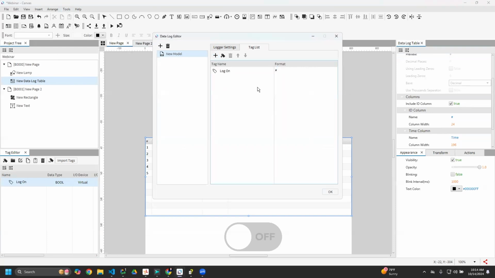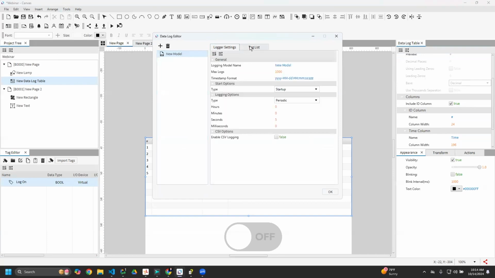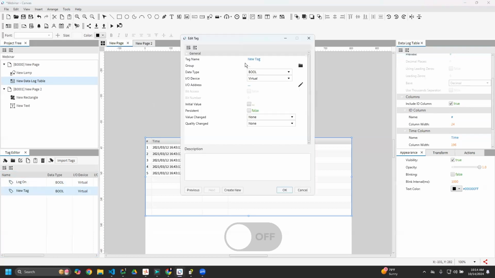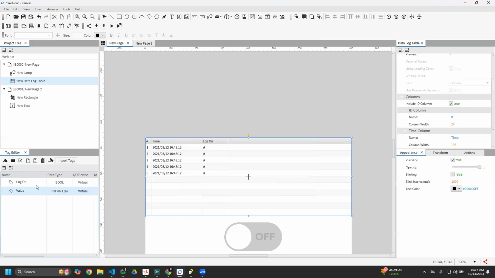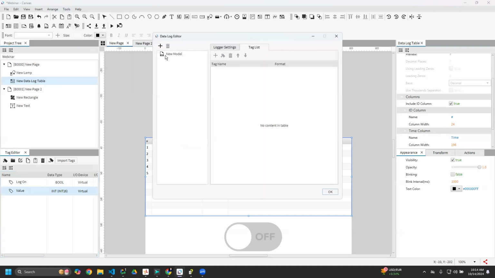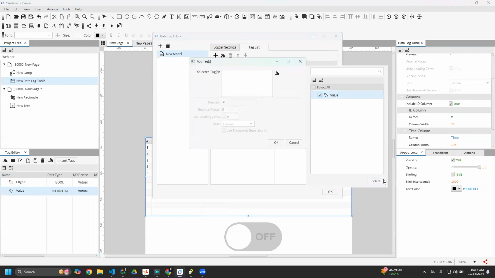And I'll show another example of this. But here under new model in the data log editor, we have to go to tag list and add the tag. So I will do one more tag, for example, and I will just call it value. I will set that value to an integer with an initial value of 0. And then one more time, we can go to tools, data log editor, tag lists, or click the new model, tag list, and then we can add that value tag.